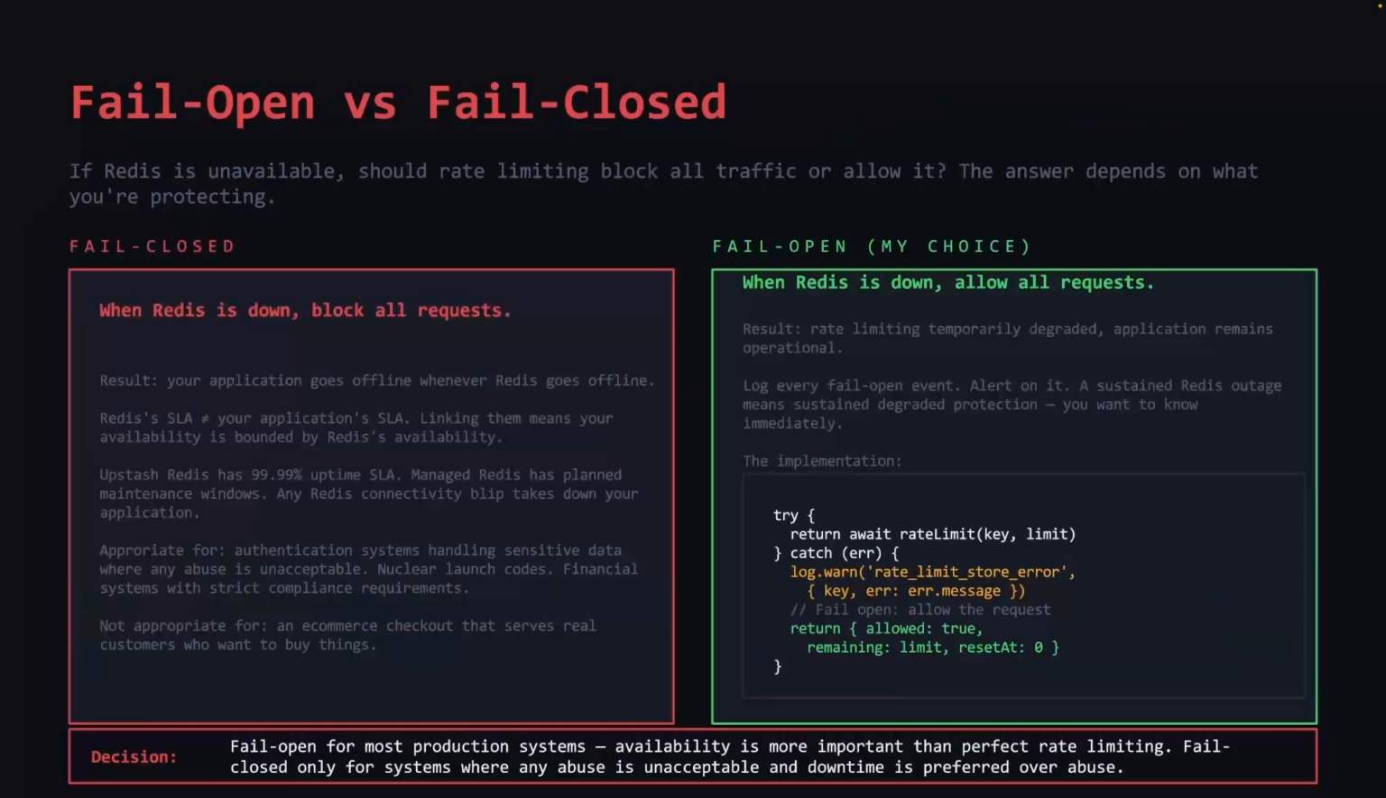Fail closed is appropriate for nuclear launch codes, financial systems with strict compliance requirements, authentication systems where any abuse is unacceptable. It is not appropriate for an e-commerce checkout that serves real customers who want to buy things. Fail open: when Redis is down, allow all requests. Rate limiting is temporarily degraded. The application remains operational. Log every fail open event. Alert on sustained failures. A sustained Redis outage means sustained degraded protection. You want to know immediately.